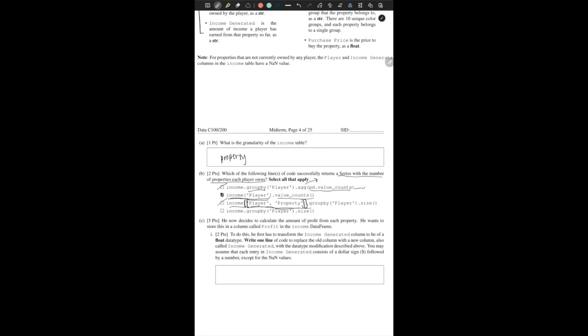And then we have option 4, income.groupby, so we're grouping by the player column, and then using the .size function. And if we look at the reference sheet again and find the .size function, it says that it returns a series containing the size of each group, including missing values. And this is, again, exactly what we want, because we want to count the number of times that each name appears in our income data frame.